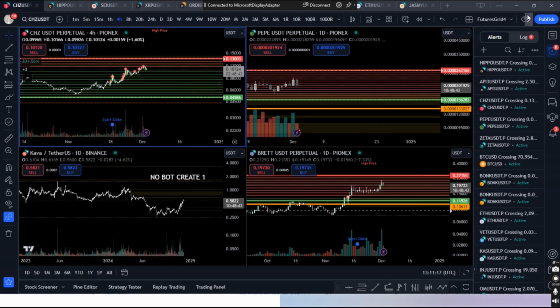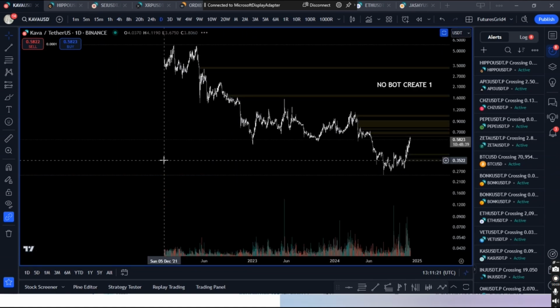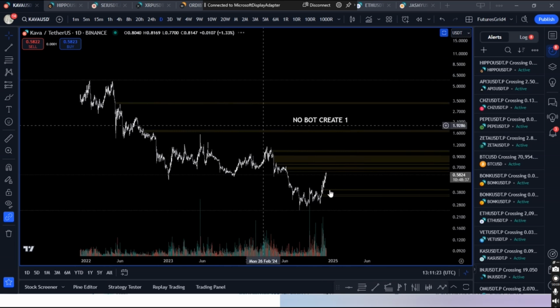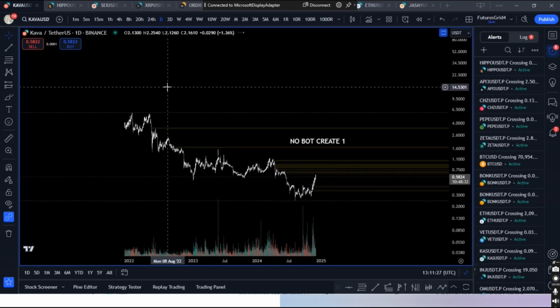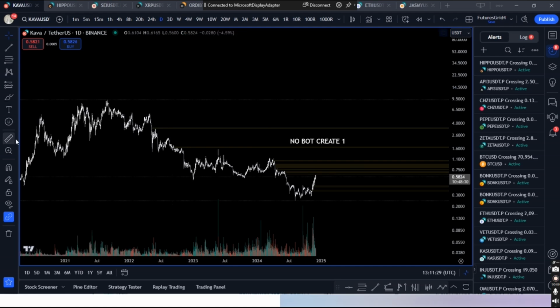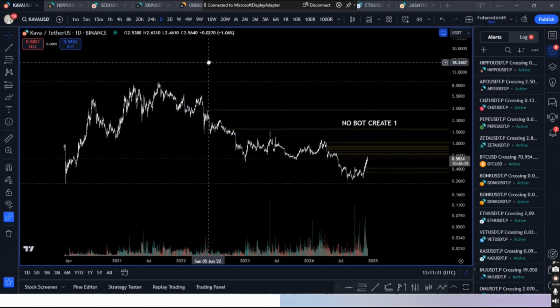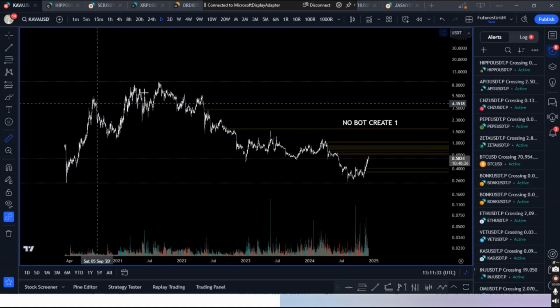As shown in previous videos, zoom out to see what you're getting into. Kava is on a massive discount with a 97% drop, but it's already up 142% from the bottom. Here's how to set up a bot. Measure market price. Start by measuring the current market price.